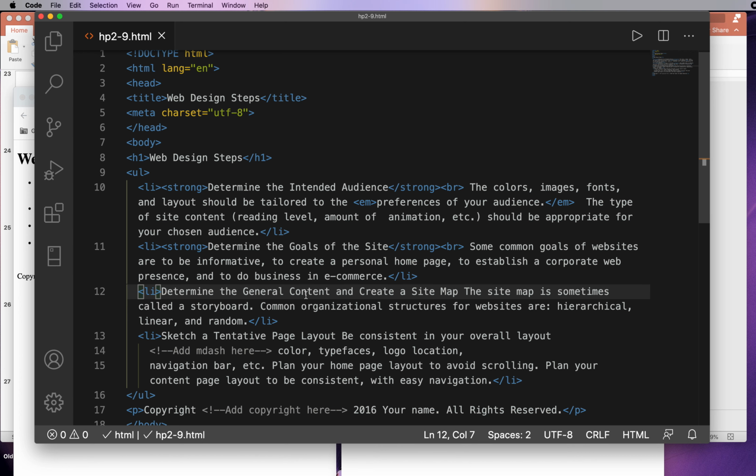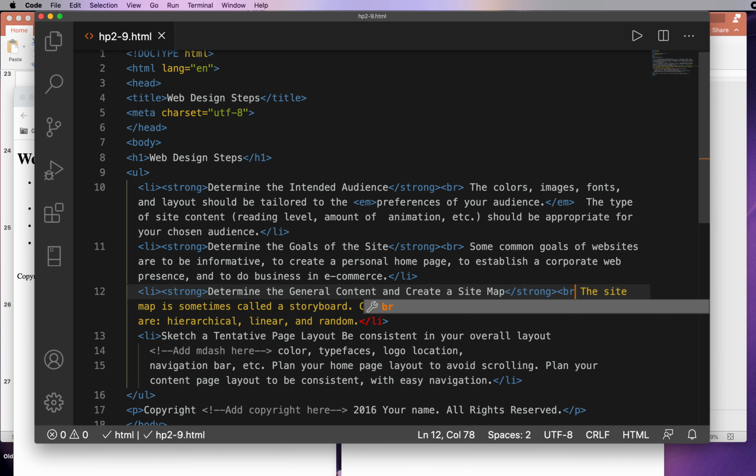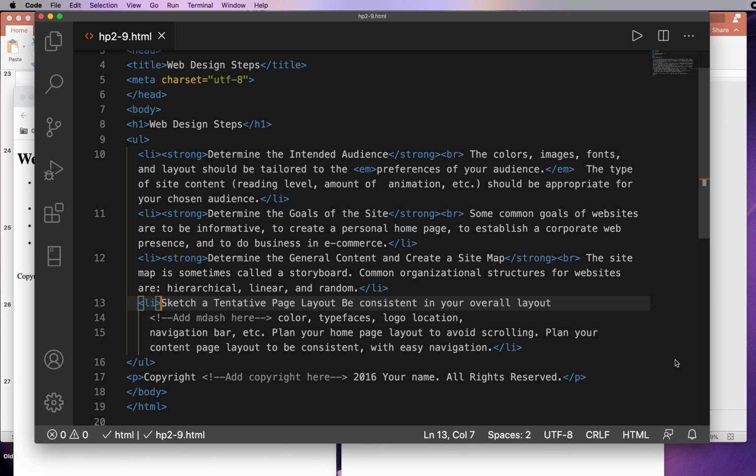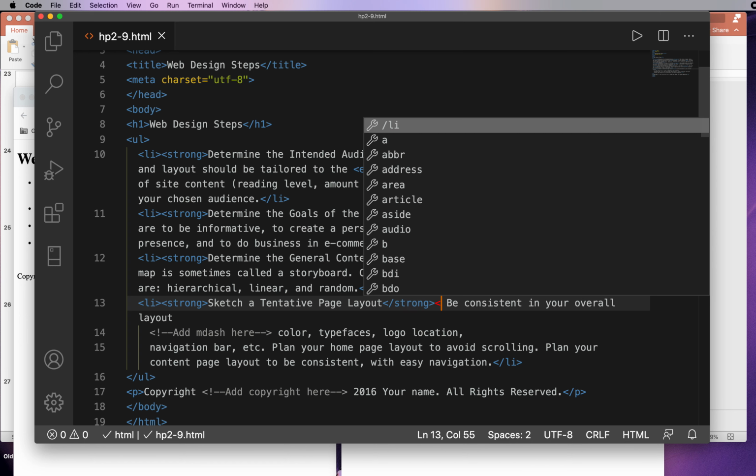Let's do the third one. Strong tag before the word determine. And then it's going to go all the way through sitemap. So we'll move our closing strong tag there. Let's add a BR. Okay. Now this one, we're going to do several things to. Okay. So let's do our strong tag first. After the opening LI tag, and it'll go all the way through tentative page layout. Be consistent needs to start on the next line, so we'll enter a break.